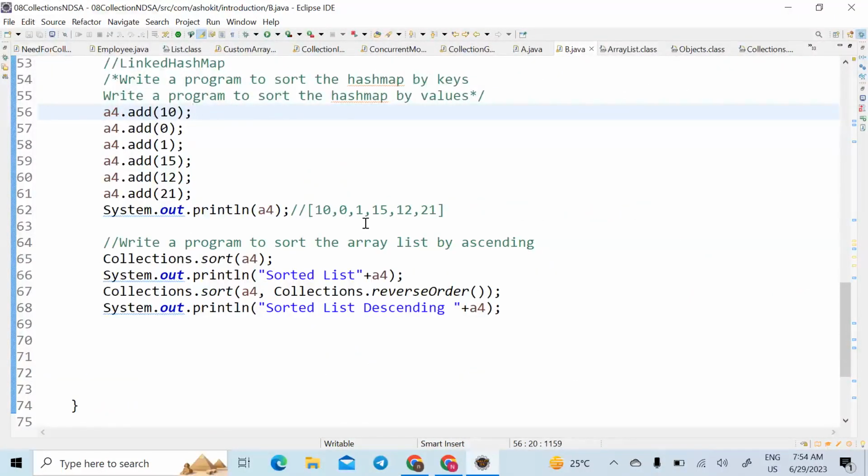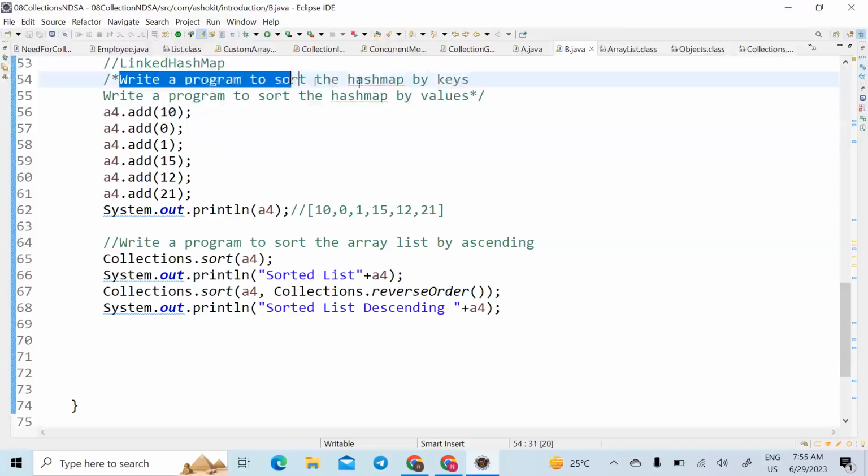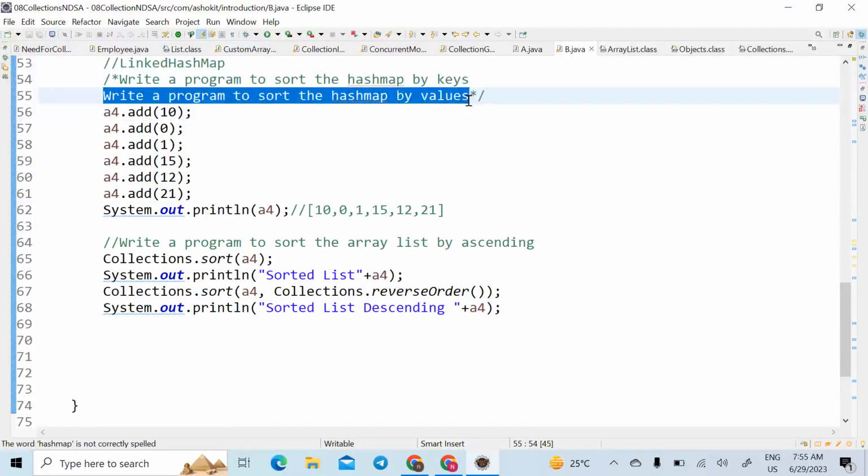In the ArrayList, do I have one element or multiple elements? I mean, whenever I'm adding an element, how many parameters can I pass? One. Only one. That means this is the question that they can ask. But in the HashMap, whenever you're putting an element, how many things are you passing? Key and value. That means, can they ask, write a program to sort the HashMap by keys and write a program to sort the HashMap by values, correct?